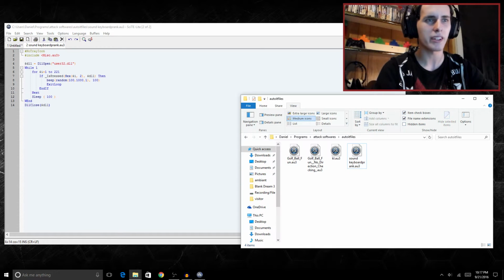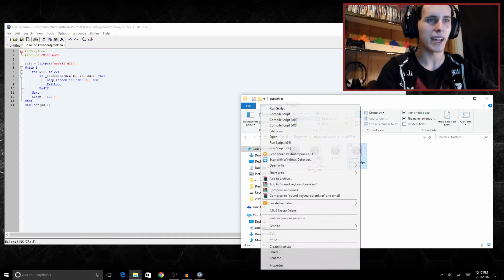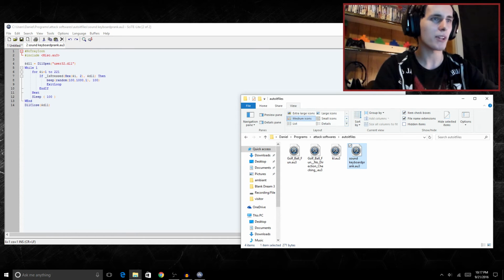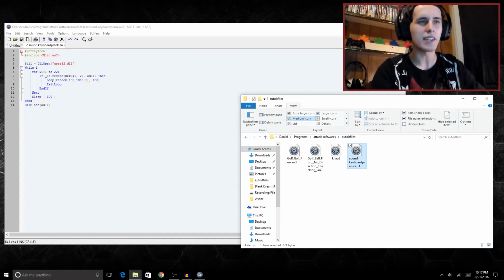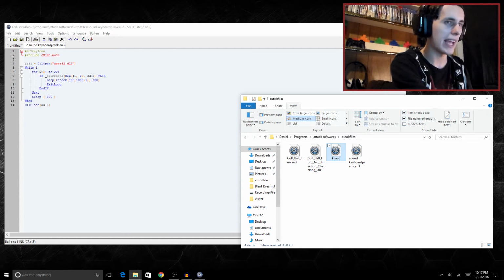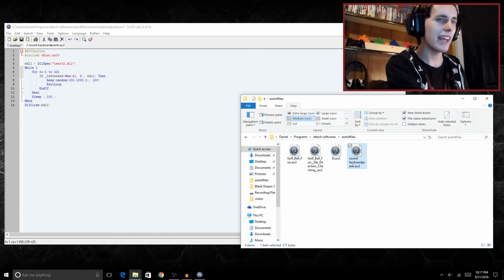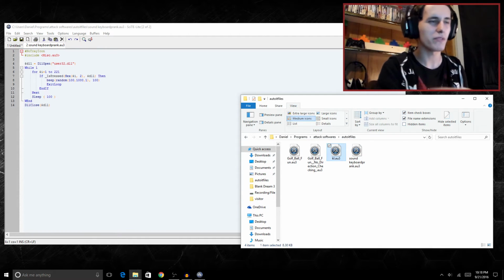To run a script, once you have it all typed out and saved, you'll have an AU3 file. You can either right click that and hit run, or you can hit compile and turn it into an EXE to run on another computer, so you don't even need to have AutoIt on. I'm gonna run this script, and we're just gonna push some keys on my keyboard right about now. Maybe? Yeah, there, I hear it. It just had my headset down. I'm an idiot, sorry.